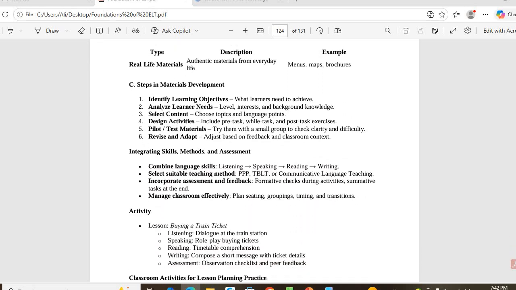Steps in material development. First, identify the learning objective: what learners need to achieve. Analyze learners' needs, level, interest, and background knowledge. Select content: choose topics and language points. Design activities, including pre-task, while-task, and post-task exercises. Pilot or test materials: try them with a small group to check clarity and difficulty. Revise and adapt: adjust based on feedback and classroom context.